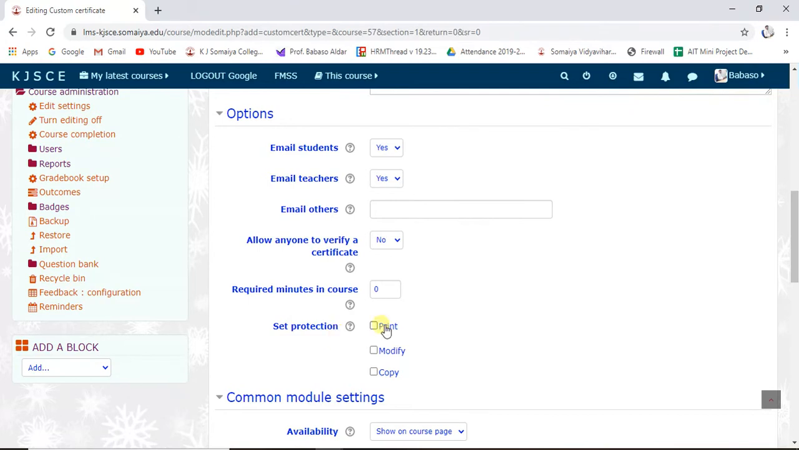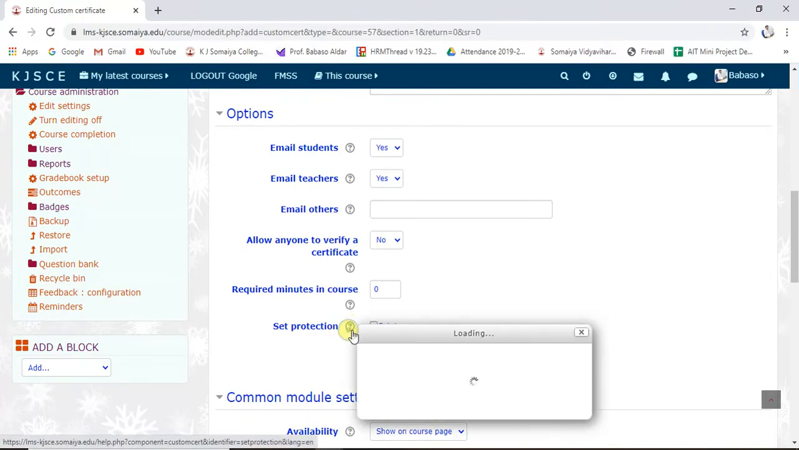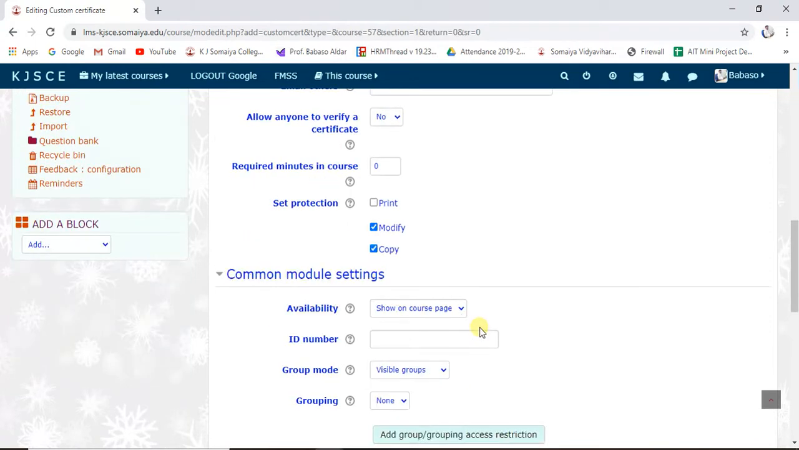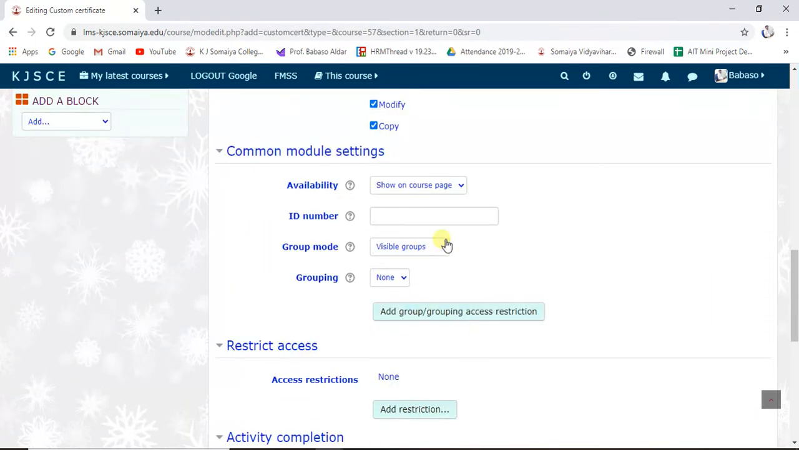Here we have a set protection, so that the certificate should not be modified, should not be copied, and we are giving only the print option. So these are the set protection options. You click here, you will get help on what this option is for, right? These are the module settings.